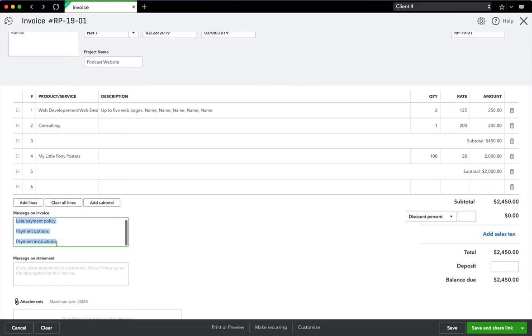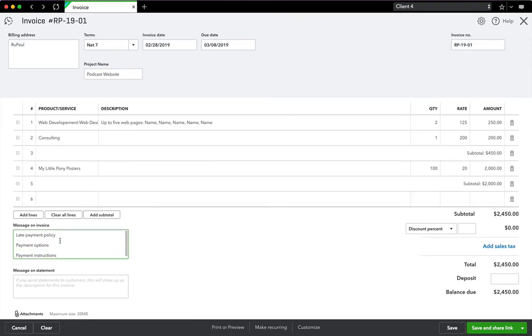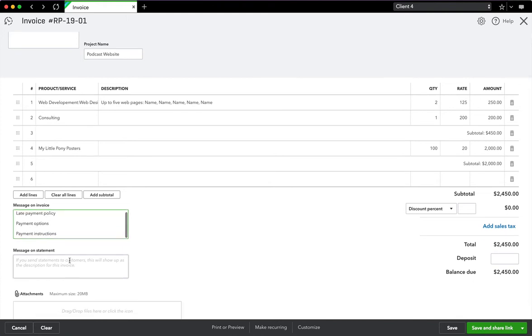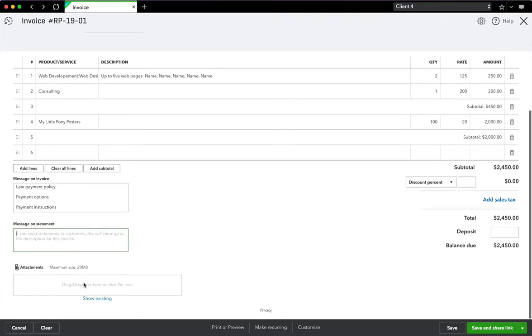Let's come down here to message on invoice. Now again, you set this up as a default when you set up your custom form styles. But if you would like to add or edit anything, you can just click in the box and add. Message on statement. This is the description that will appear on the statement, which will help your customer understand what this invoice is.